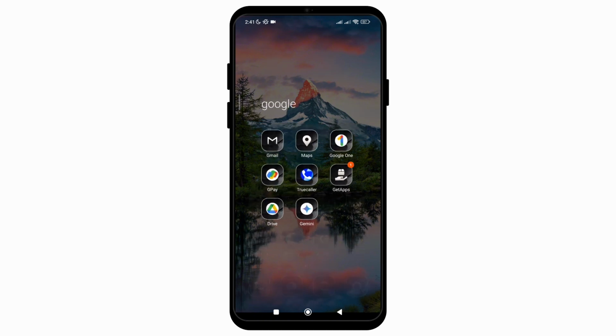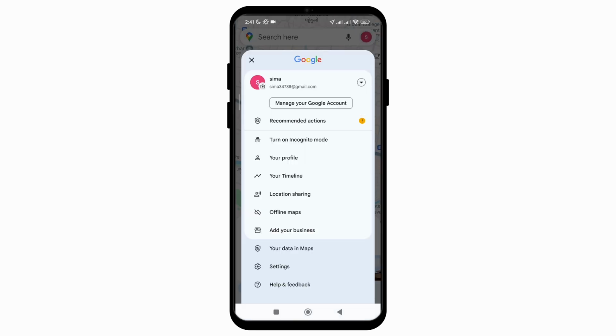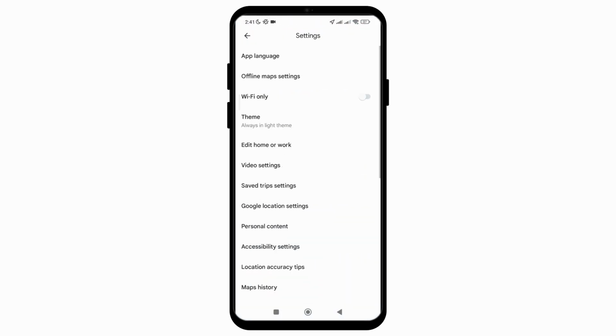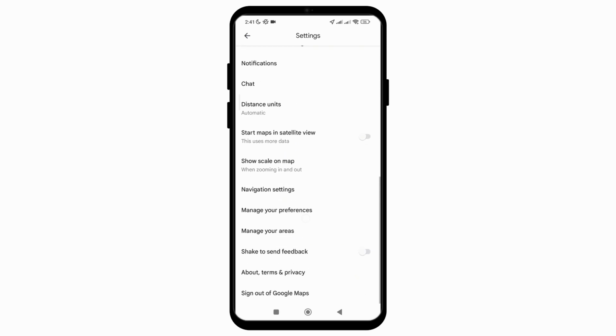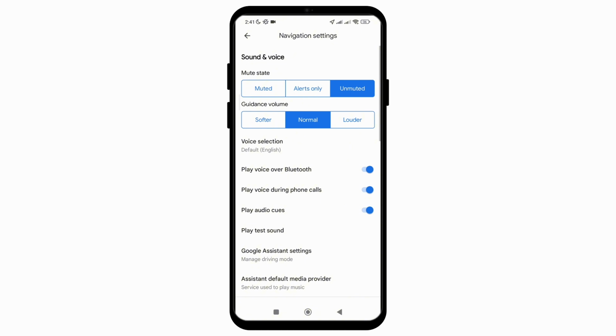For that, firstly open your Google Map application. Once you do so, click on your profile icon. After that, click on Settings, and when you scroll below, you will see the option of Navigation Settings. Click on it and then you can see the option of Sound and Voice.